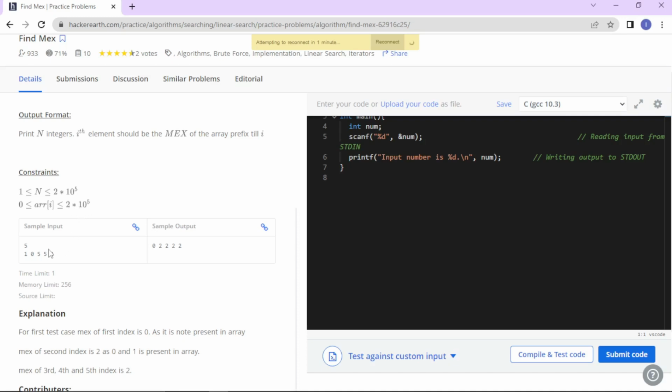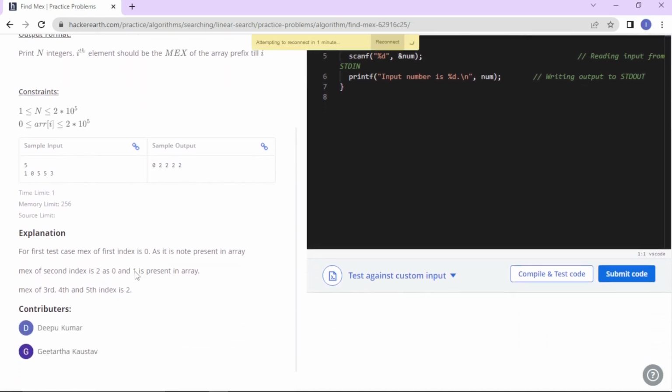And our sample input, for example, is 5, which is the size of the array. Then we have the different elements of the array, which are 1, 0, 5, 5, 3. And our sample output is 0, 2, 2, 2, 2.